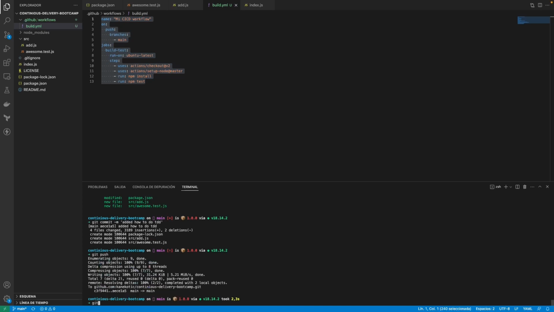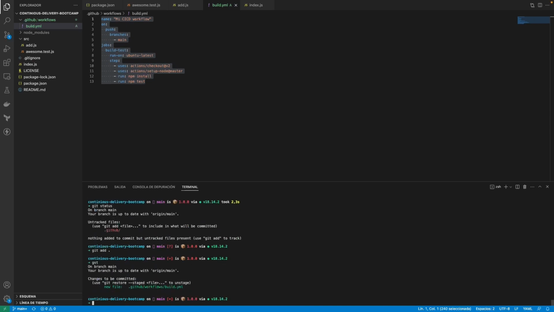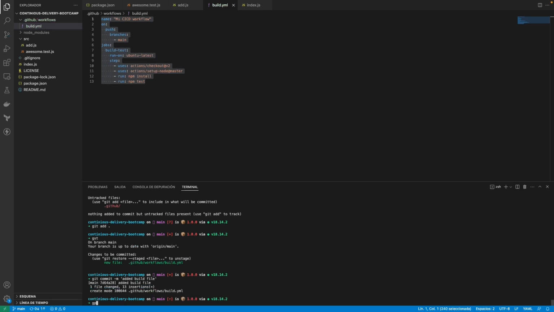So if we do a git status, we know that we have everything new in this GitHub folder. So if we do git add dot, we see that we are adding our build file. If we do a git commit, added the files. And now we can do a push.